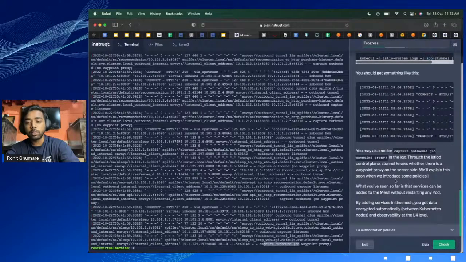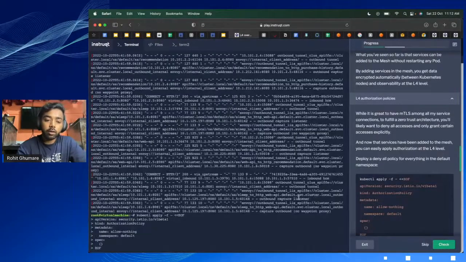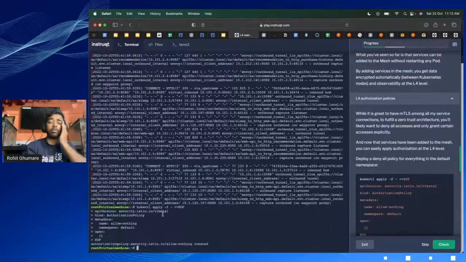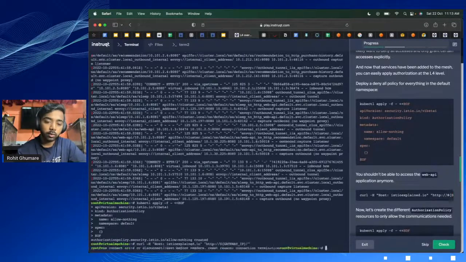But I would suggest you try it from your side, this third and fourth part. I will share the workshop link, and you can go and try it out. So we will do some authorization policy. What I am doing here is creating a deny all policy, which will allow nothing. So you can't access that website we were previously accessing. See here, it is not able to access it.